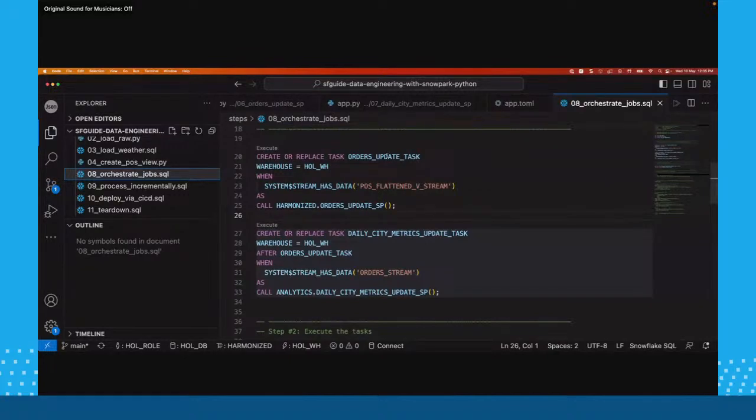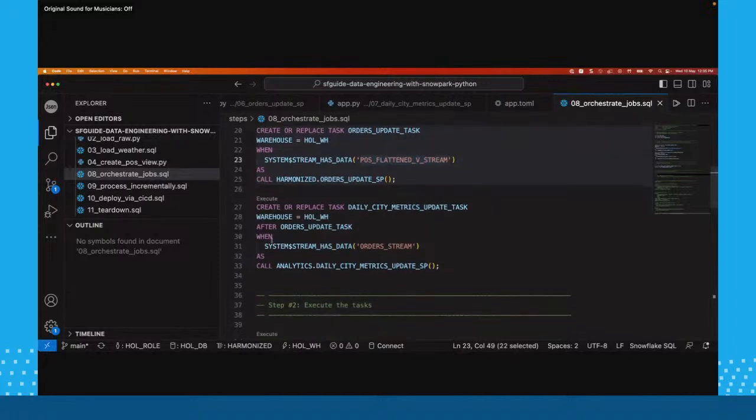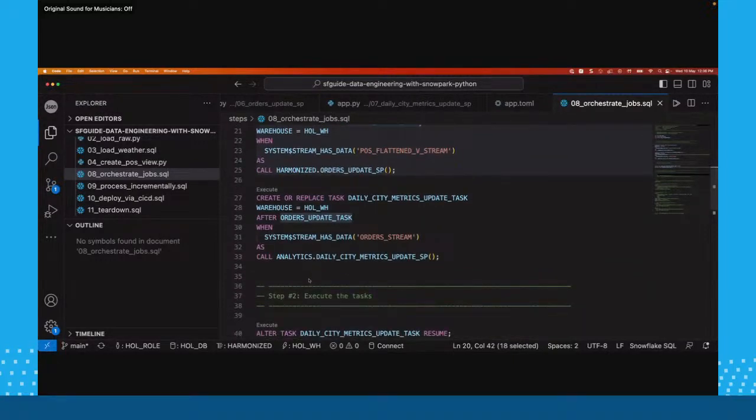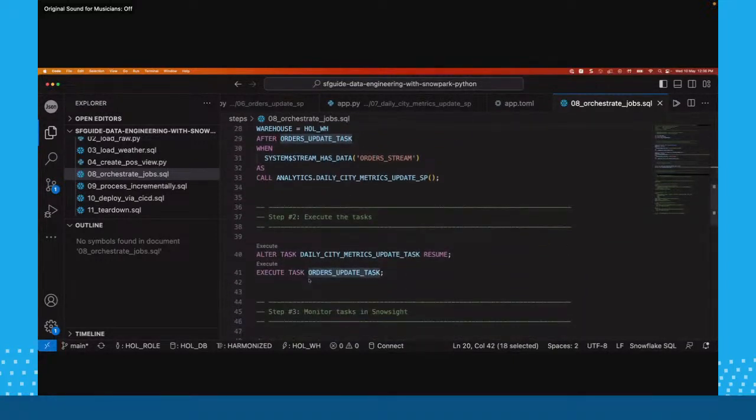So for that, I created an order update task, and it's saying if the stream has data, as we have seen the stream, if there's any new data coming into that stream, only then call this, or else you don't have to call it. And this same thing is for order stream. There's one more task, but the important thing over here is the after clause. So I'm saying execute this particular task after this first task is executed. So that's how we are chaining or creating a DAG where we say a task would be executed after the other task, right?